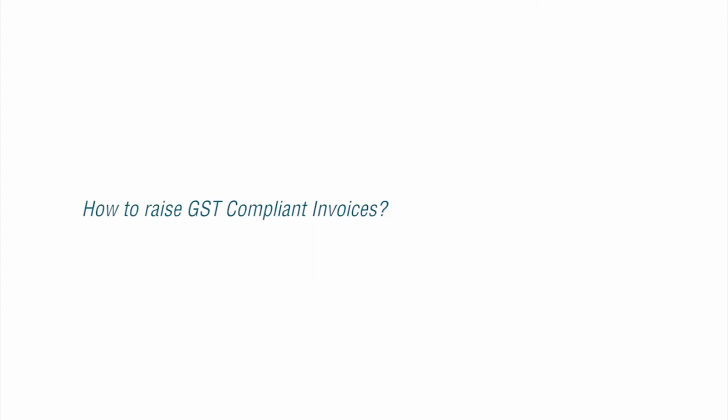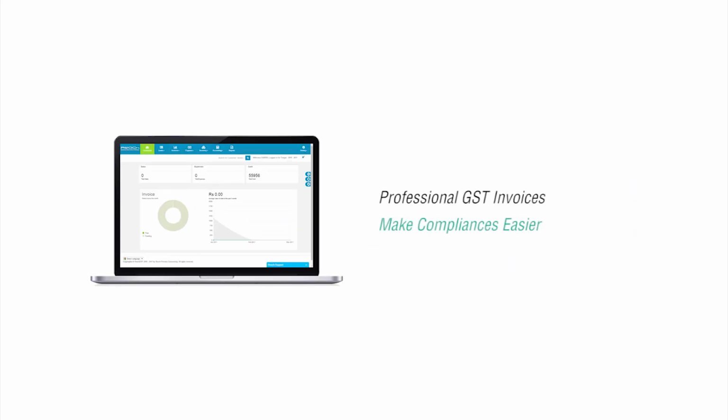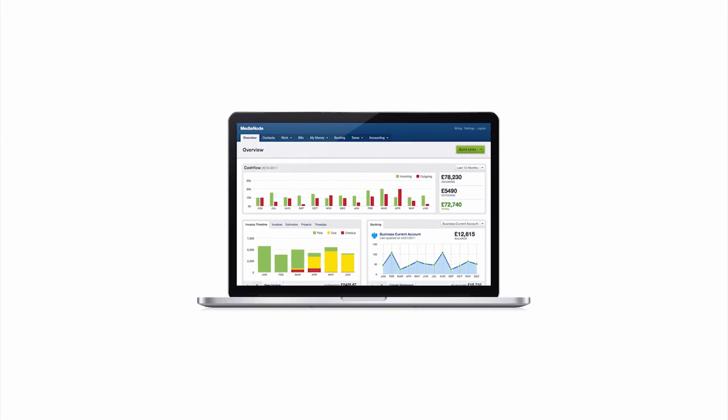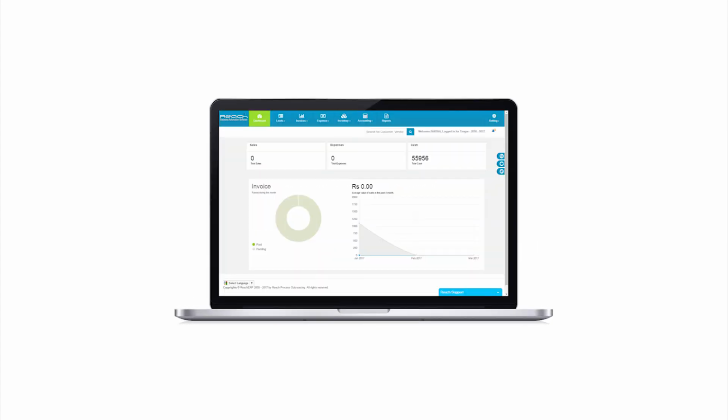How to raise GST compliant invoices. To issue professional GST invoices and make compliances easier, you will have to adopt superior next generation technology. If you have been using plain accounting software now, it's time to upgrade.